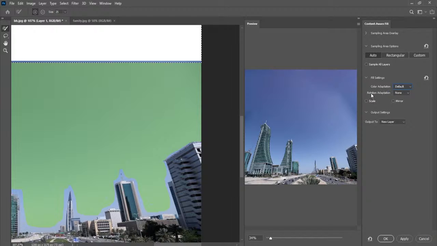Now, I can use an option here, rotation adaptation. What it is doing is taking all these colors and applying them in this white area by rotating and moving them around. If I choose the rotation adaptation right now, like there is no rotation adaptation here, it's just using the actual rotation of the image itself.